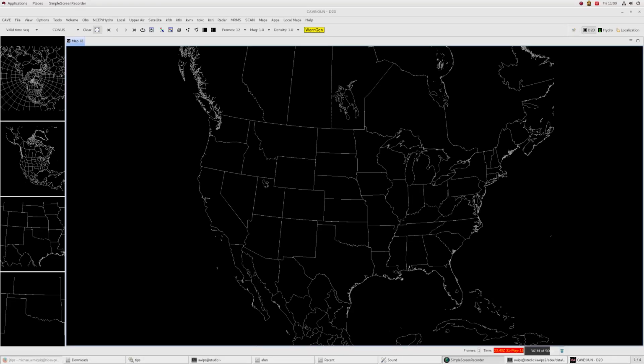There are a few things that every AWIPS user should know about how Cave and D2D load data and manage memory in the workstation. This can significantly improve the effectiveness of your displays and help you manage workstation performance. So each Cave has 6 gigabytes of memory reserved for it.